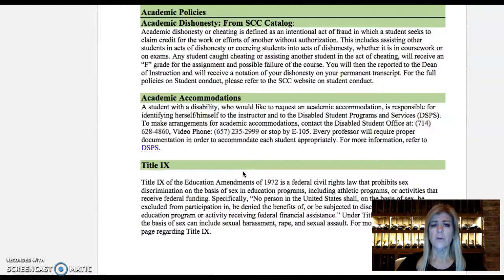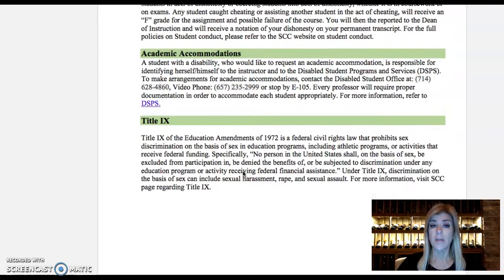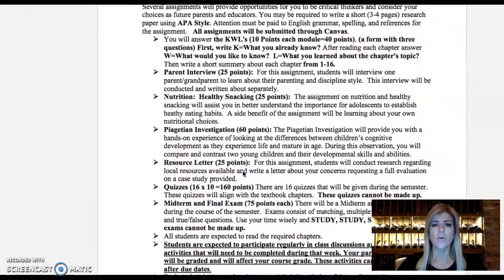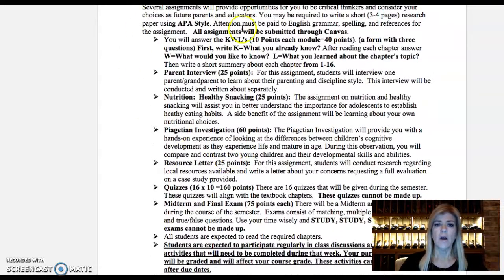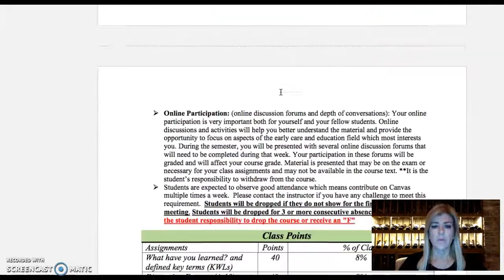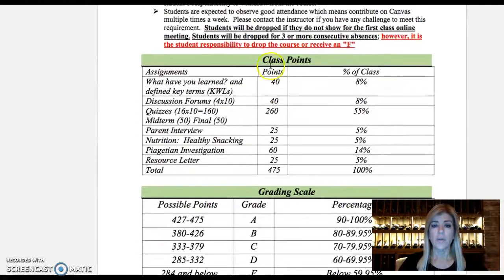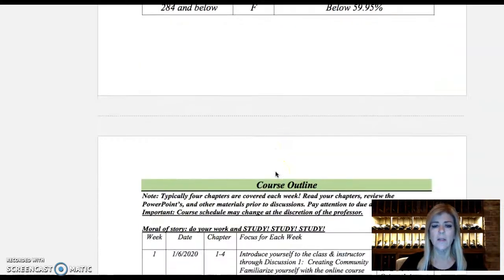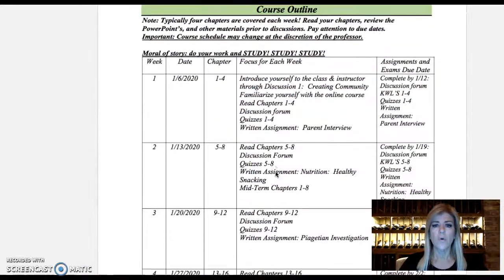The syllabus also tells you again the course review and the outline. It will talk to you about academic policies and accommodations if needed, as well as all your course requirements and assignments. On this page, you will see all of the assignments, the point value for the assignments, and a brief description of each assignment. Next, we will go down. It will show you the class points of each assignment, the percentage of the class, as well as a grading scale.